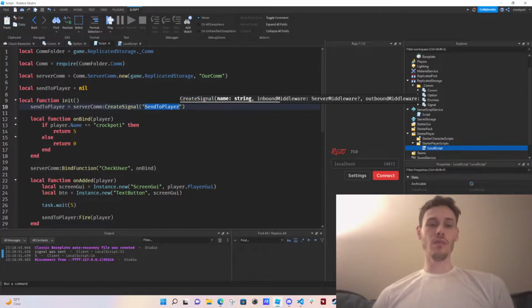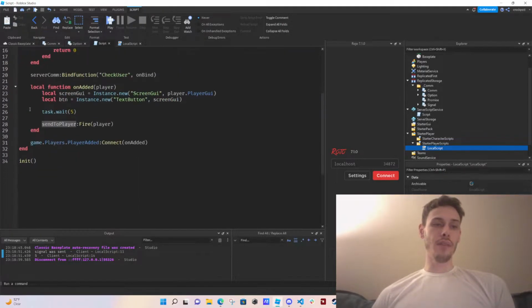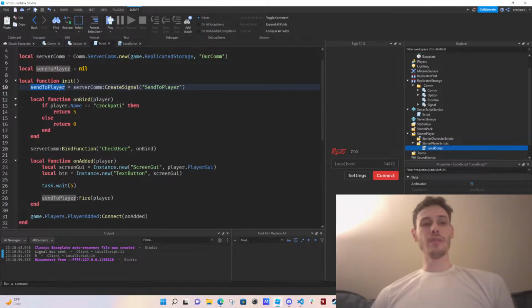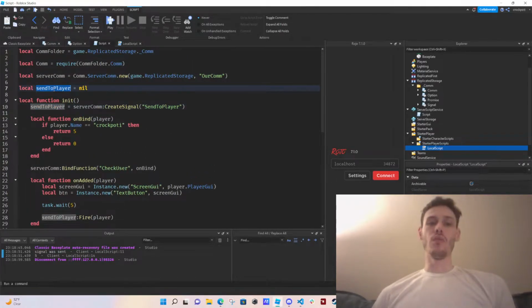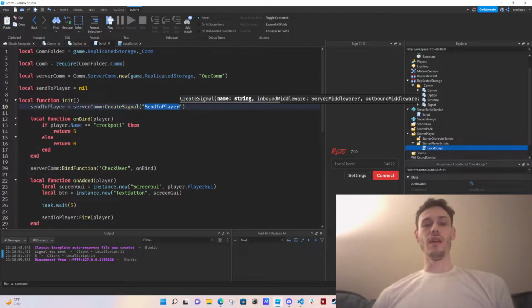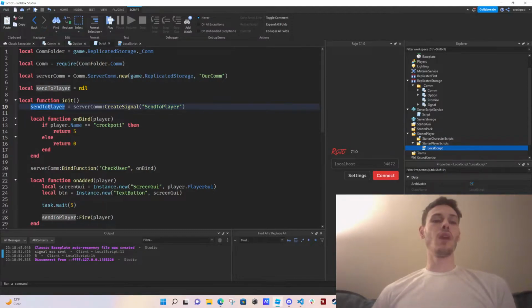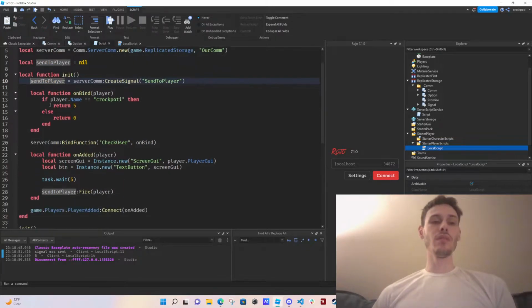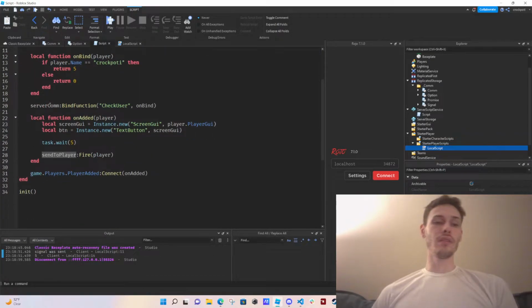And now, I have an init function here that I made, and basically I'm making a remote event, which is server comm create signal. And then I have given it a name. That's the only argument you need when creating remote events, you just give it a name. It's called send to player. I've also made it a variable at the top, which I didn't really need to do, but whatever, doesn't matter.